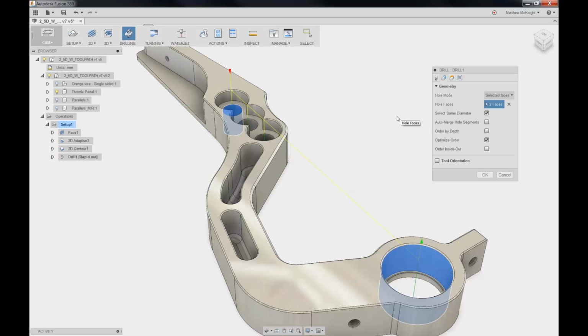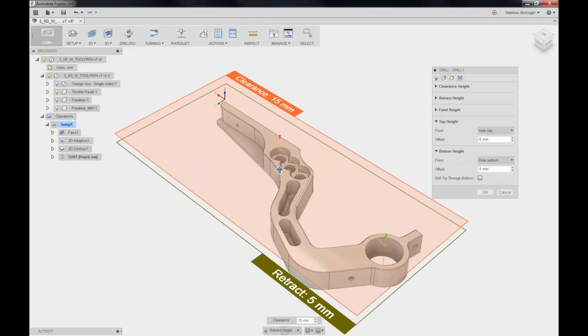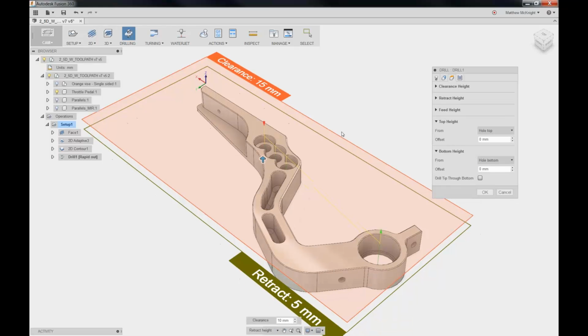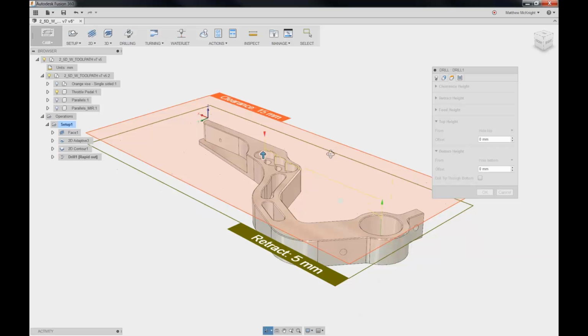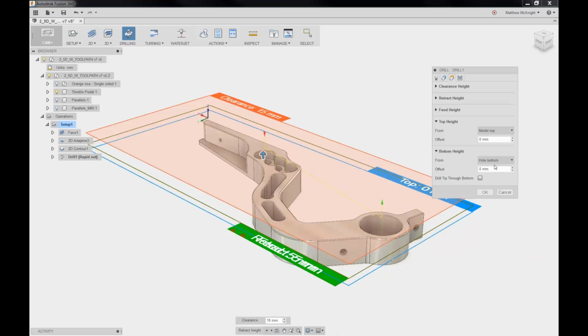Further to that, what I want to do is go to my heights tab. My heights tab shows me the height planes that I've defined within the context of this tooling operation. So you can see that we've got our clearance height and our retract height, and they're visually shown on the screen here. And what we want to do is put in a different height. In this case, we want to put in our top height and our bottom height. A top height in this instance is going to be the model top.